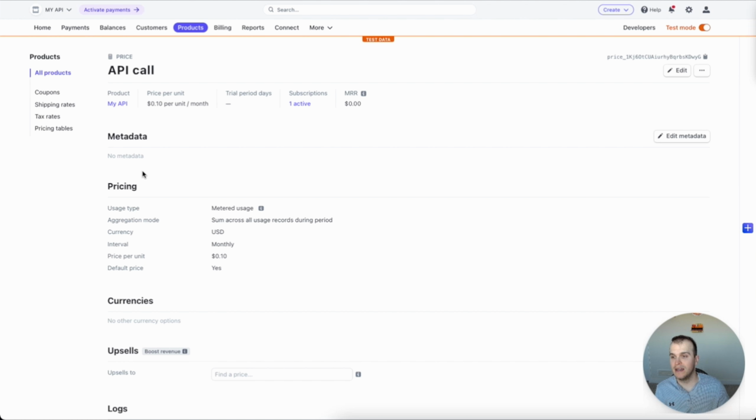When you're configuring your prices, the usage type needs to be metered usage. The aggregation mode should be sum across all usage records during period. Currency can be whatever you'd like, the interval is monthly, and then you can set the rest as you need to. Once you've done that, you'll have a product that we can then use in Moesif and in Kong.